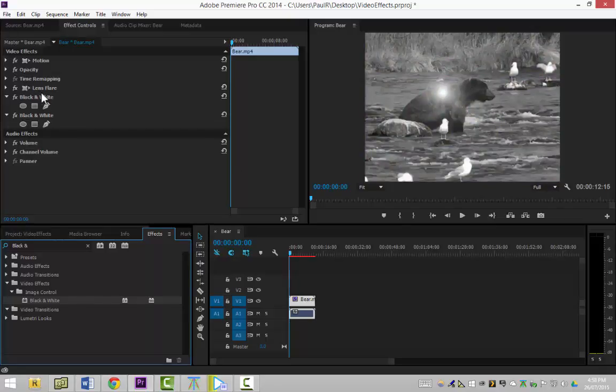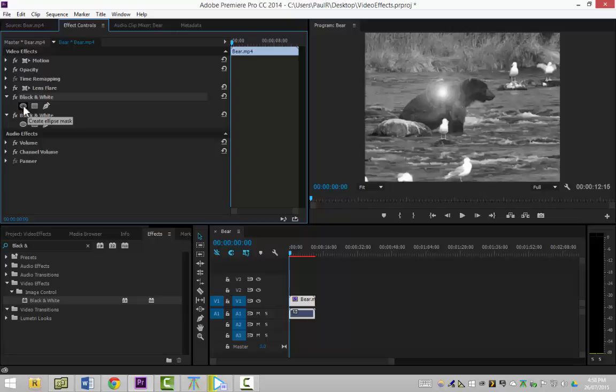But anyway, so here's our black and white effect. So we can control some of the options. Black and white doesn't have many options here. The only things it's listed to do, I've actually applied that twice. I can delete one of those. Black and white. So we can create a mask.